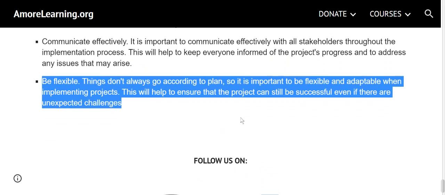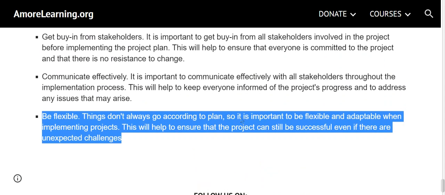Be flexible. Things don't always go according to plan. So it is important to be flexible and adaptable when implementing projects. This will help to ensure that the project can still be successful even if there are unexpected challenges.